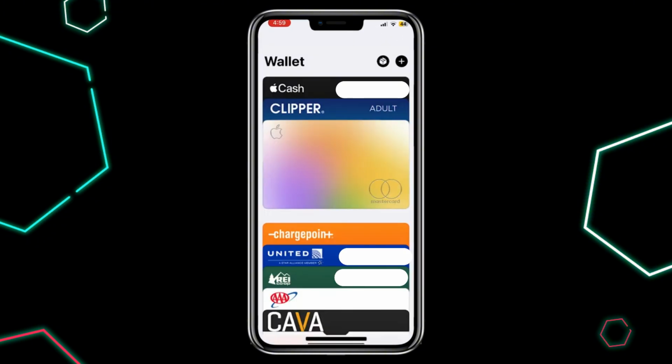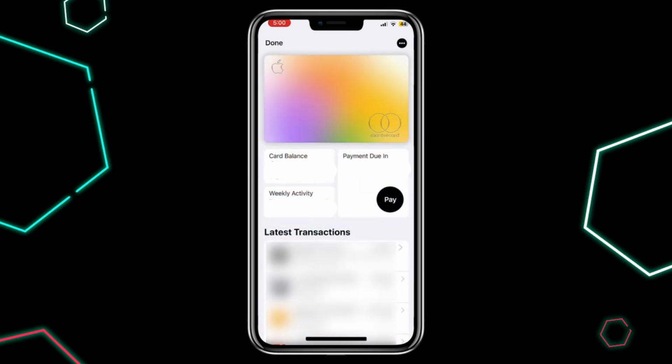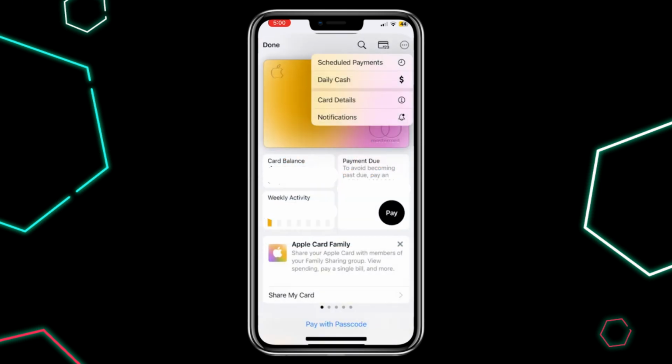So once you're in, find your Apple Card and tap on it. This will take you to the card page where you can see your balance and recent transactions. Next, tap the three dots in the top right corner of the screen. This will show you a list of options.